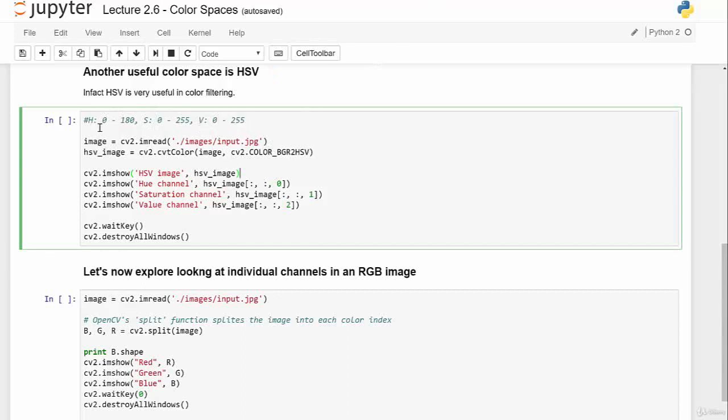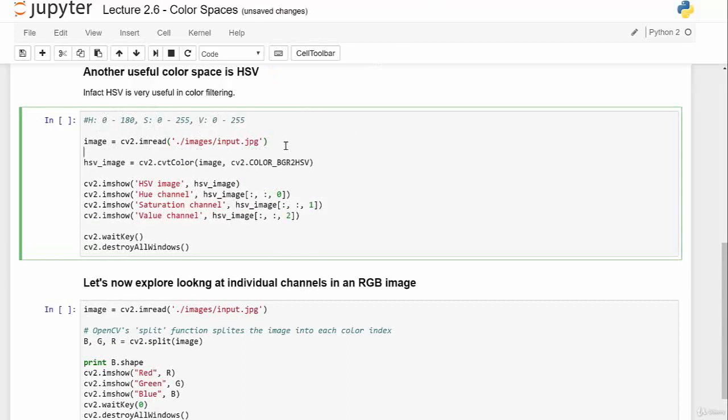So I just have the ranges for you here as a reminder. Now, remember before, one of the arguments of the cvtColor function was COLOR_BGR2GRAY. Now we can see it's BGR to HSV. So we've created an HSV image here, and we're first going to show this HSV image. Then separately we're going to show the HSV hue channel, saturation channel, and then value, or intensity, or brightness channel.